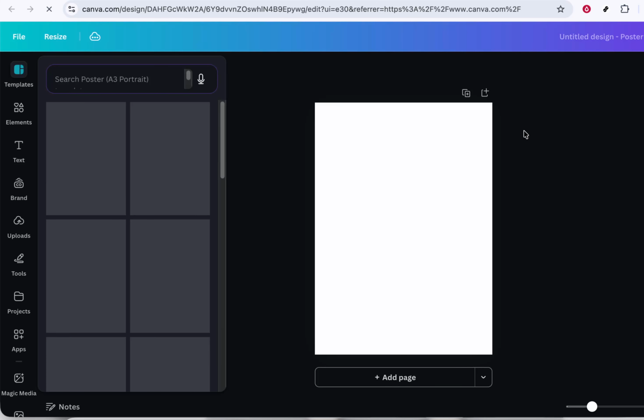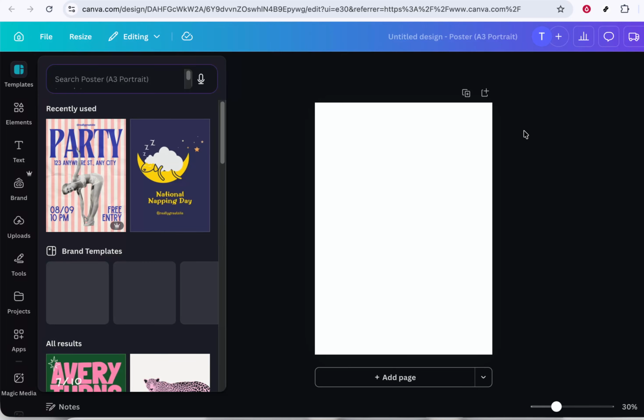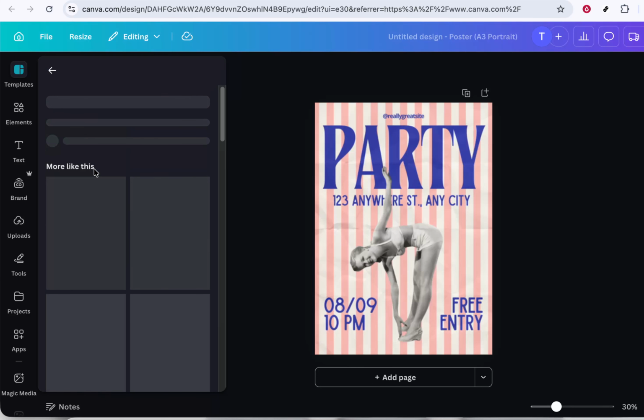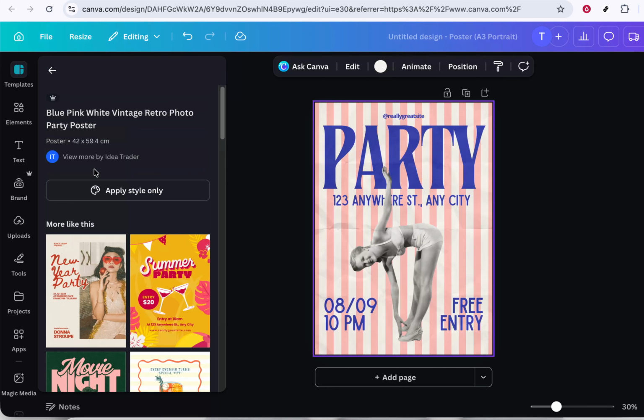If you prefer to build your poster entirely from scratch, click on Elements in that left-hand panel instead. Elements is where you'll find shapes, lines, graphics, icons, and more. You can drag these directly onto your poster, resize them, change their colors, and arrange them however you like. This approach gives you full creative control and is great if you have a very specific look in mind or want something completely unique. And that's the basic setup.